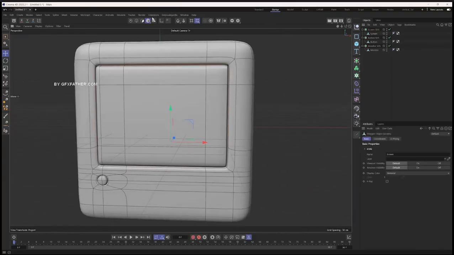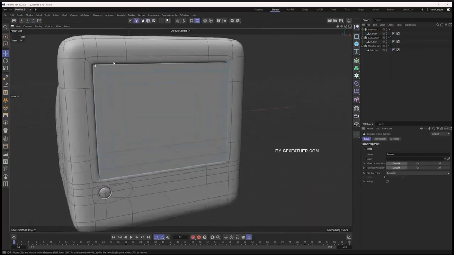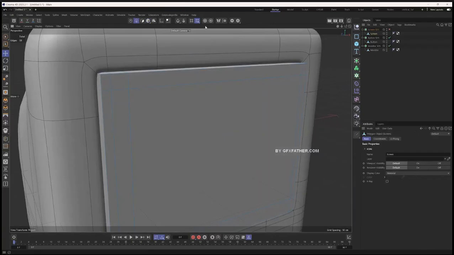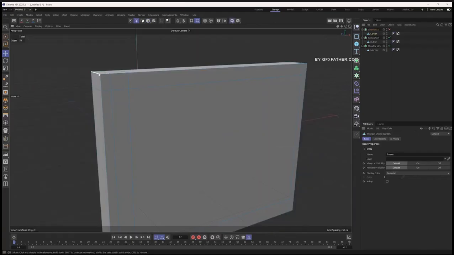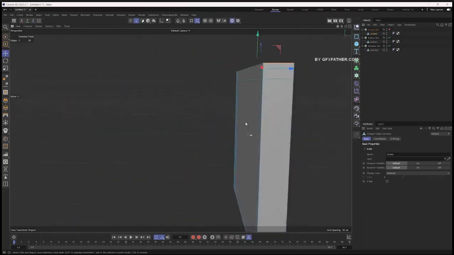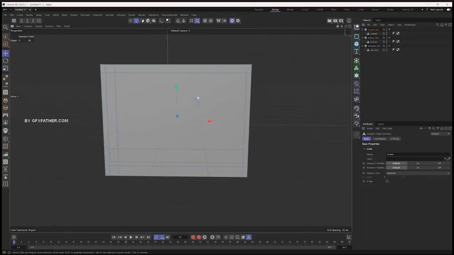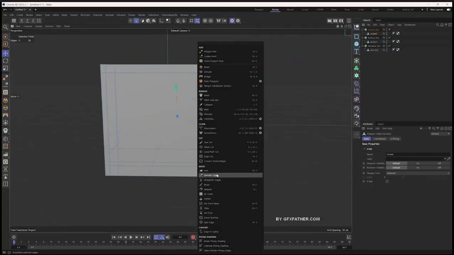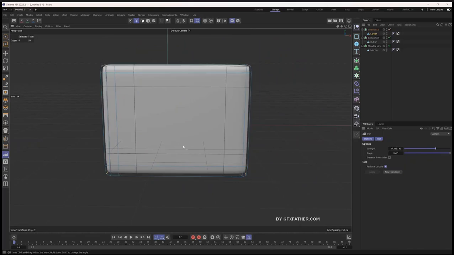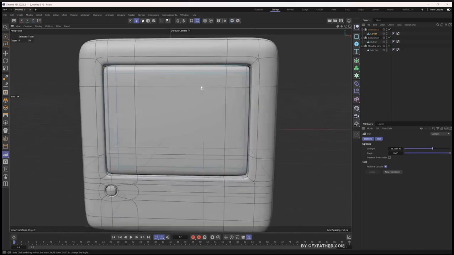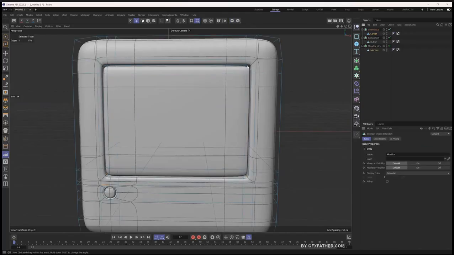Now another thing we can do is select these edges right here, and let's actually solo this object by hitting the solo object button. We'll select these edges here, here, and here, and right click and go to Iron. Again, we're just going to round out those edges ever so slightly. Let's unsolo, and we can do the same thing on the monitor as well.